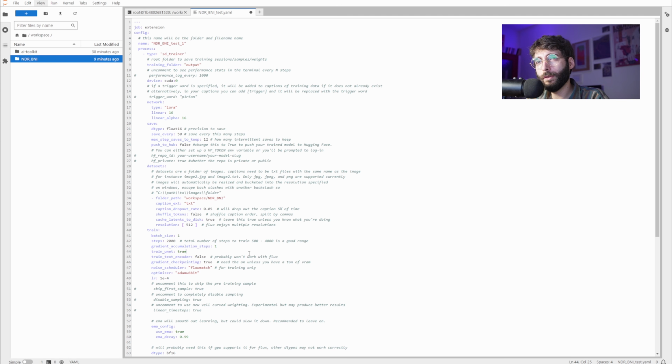Then we want to choose the training parameters. Batch size, I'm going to leave it at 1 for now, but I've seen people getting away with 2 or 4. And steps, as I said, I want to go to 600.